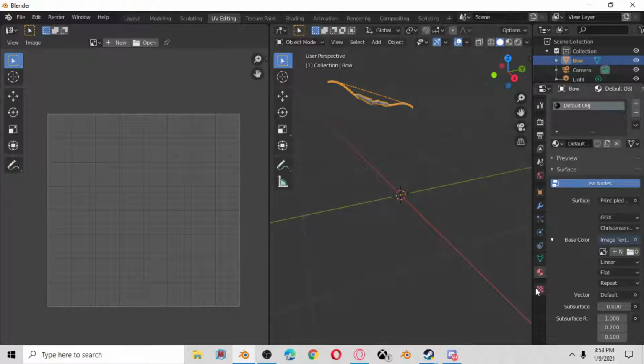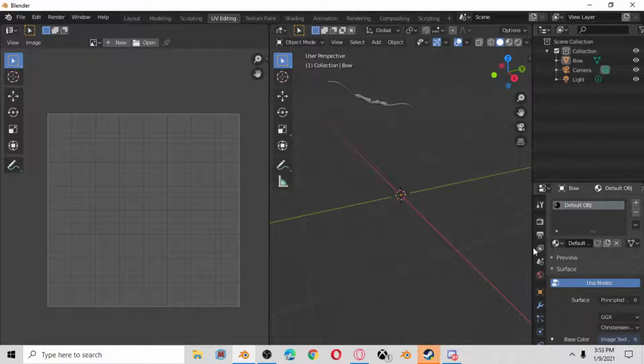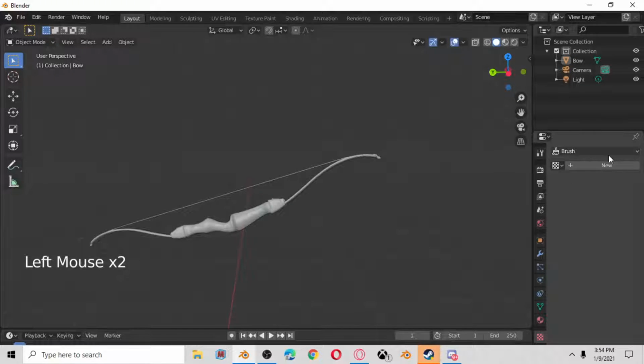hitting tab, and we're backing out of this right here. So nothing is selected up in the top right hand corner. I'm going to jump out up here into top layout and go right into the brush. This is your texture. You're going to add a new texture. It is not your material.